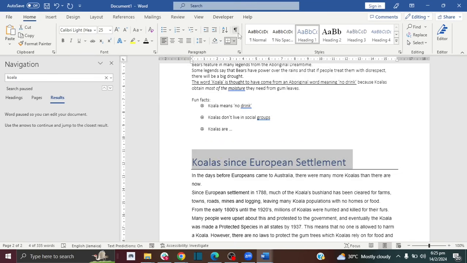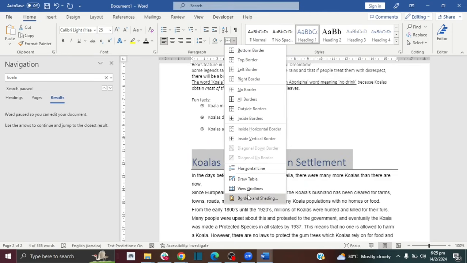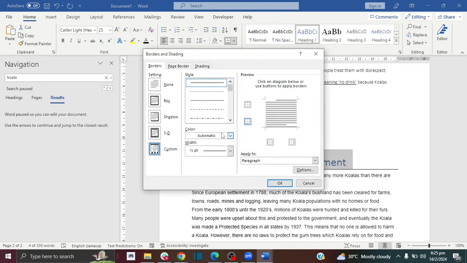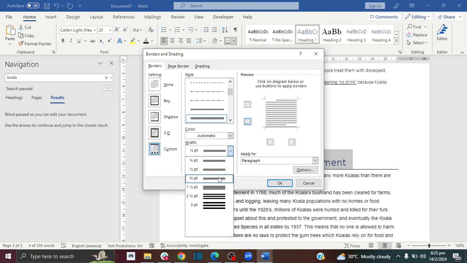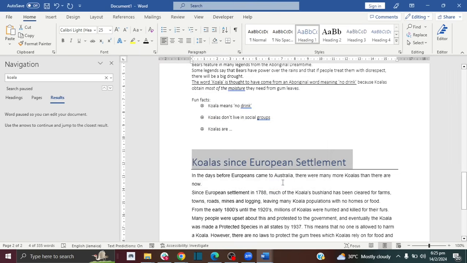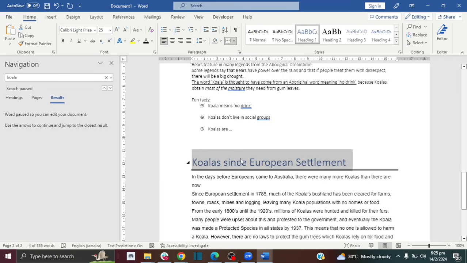But if you want to change the styling to something else, just go to border and shading, and then you can choose from several options in here. It can be 3 lines instead, and you can tell how thick you want the lines to be, and then you click OK, and then you press on it. As you can see, it looks like 3 lines there.